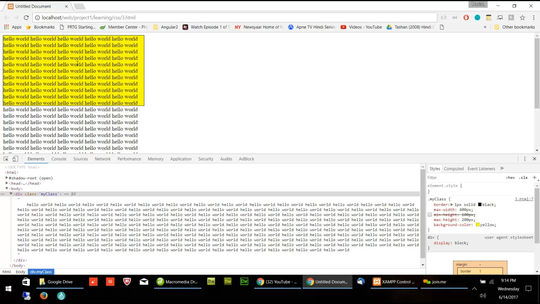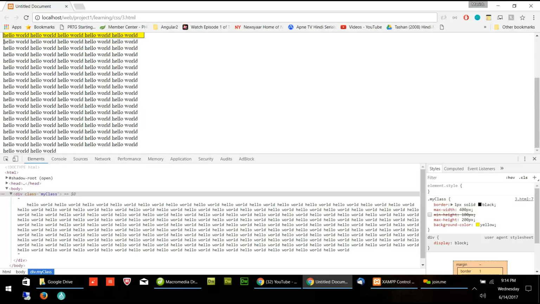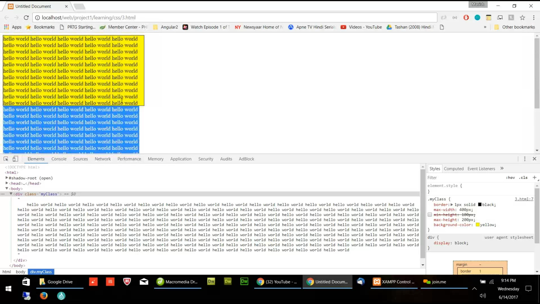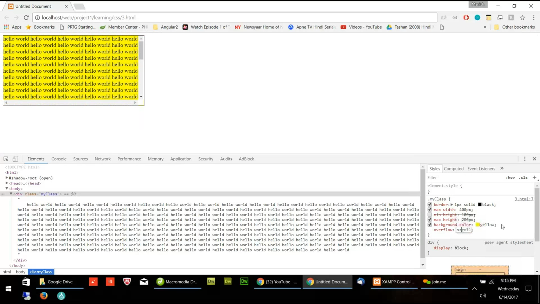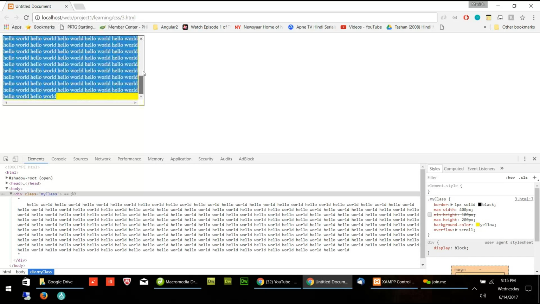So we have the height of 200 pixels. Now the content goes outside the 200 pixels. If we don't want the content to go outside this div tag, which is 200 pixels, we have to give one more condition that is called overflow. And overflow can be scroll. If I give overflow scroll, that means if the height is less than the content, so content is more, it will create the scroll bar. It is creating the scroll bar.